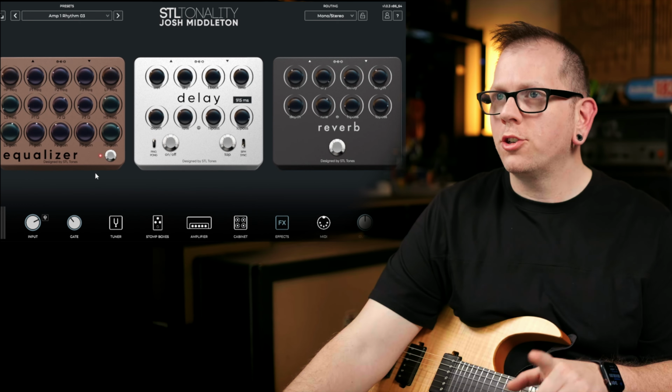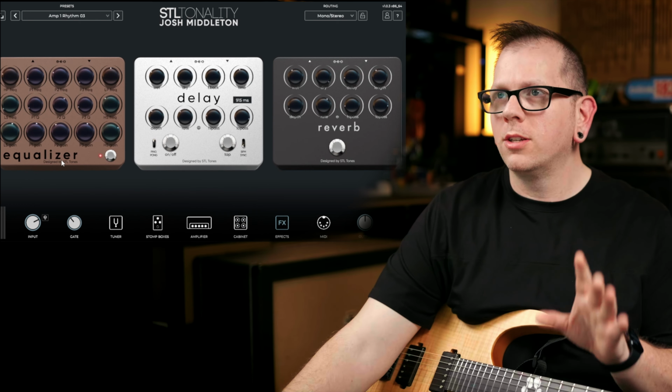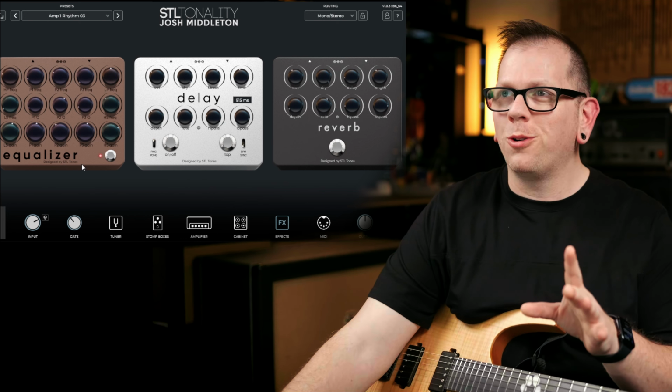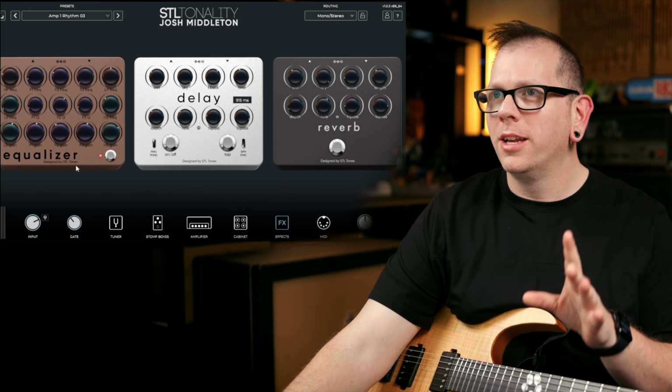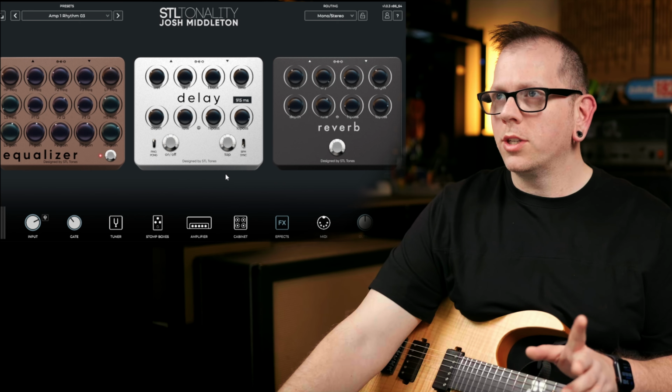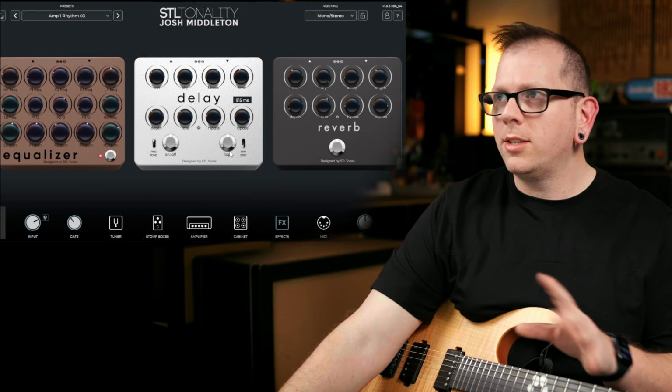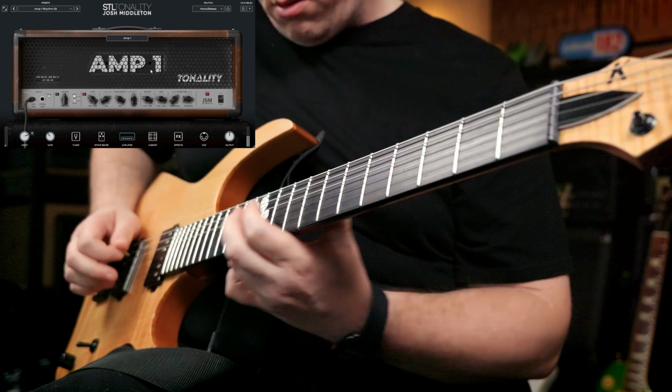Then in the effects section, we've got an equalizer pedal, and I'll be honest, pretty daunting stuff there to look at all those knobs from a guitarist point of view, some sort of parametric EQ. Then obviously we have delay and reverb there. A little bit easier to manage with those dials.